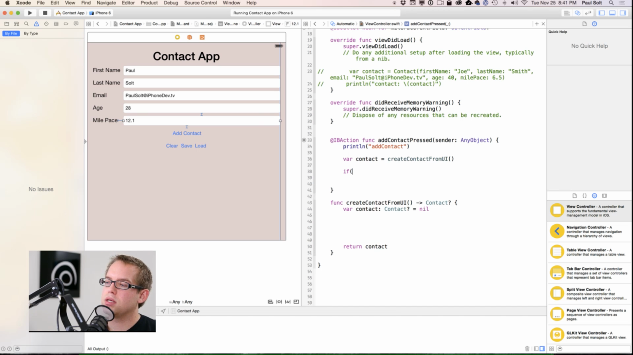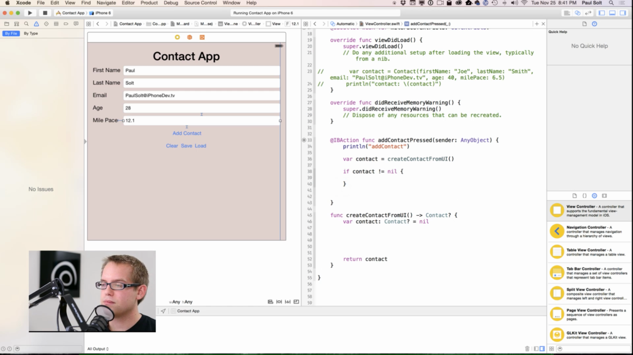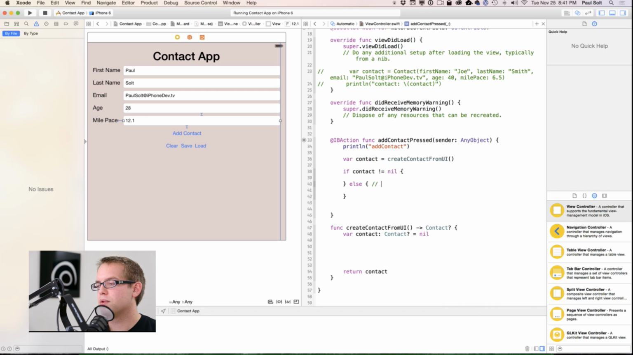Then we can test it, and we can say if the contact is not equal to nil, we can do something. Otherwise, it is nil. We can print something out. So let's print out a message in either case. So let's say error, invalid contact. We can print something out like that. Or if it is valid, we can say print line valid contact. And then we could print it out.